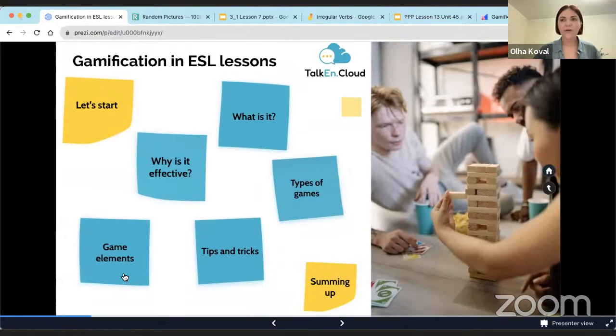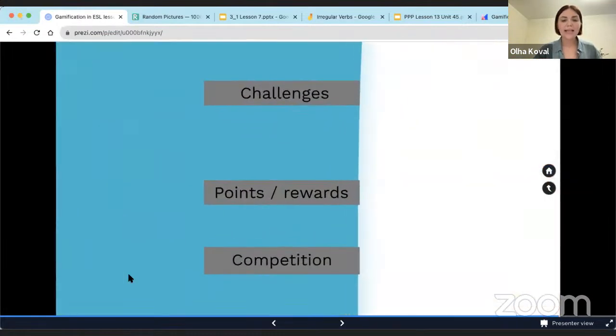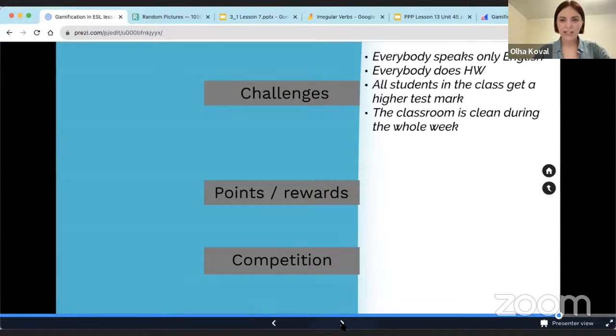Okay, and also, let's look at some game elements which we can use not only in our lessons, but also throughout a year or throughout a semester. And we can make the learning environment more engaging for our students. So we can use some challenges.